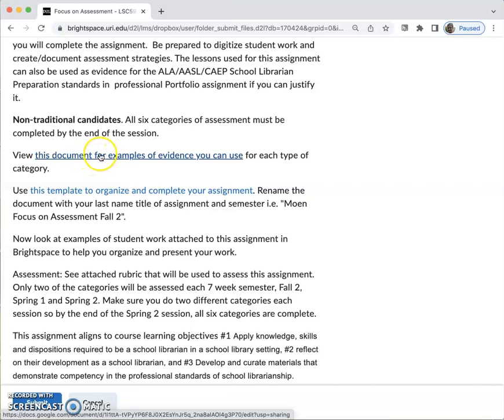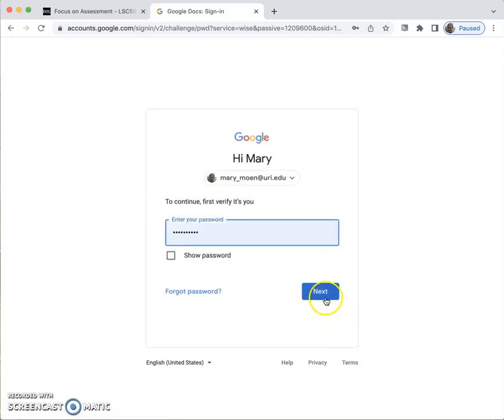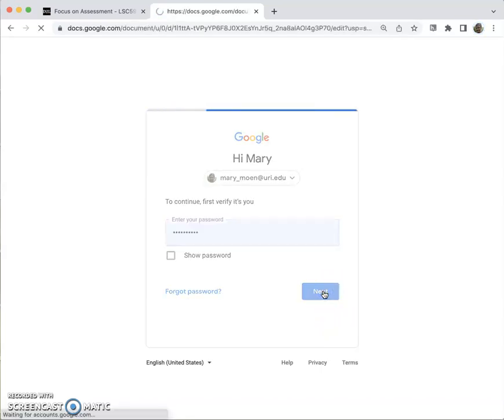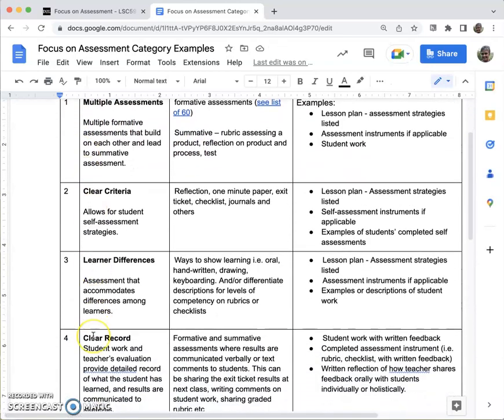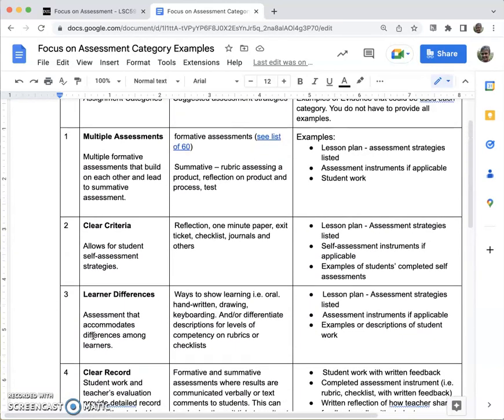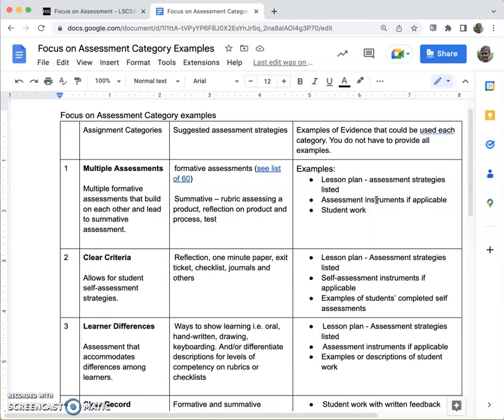So this document we're going to view, here are those same 6 assessment categories: multiple assessments, clear criteria. And so let's look at number 1, multiple formative assessments. Well, look at this. I have a list of 60 right here that you could try using. And I give you suggestions to using rubrics, whatever. And in this assignment, you actually have to show evidence of it.